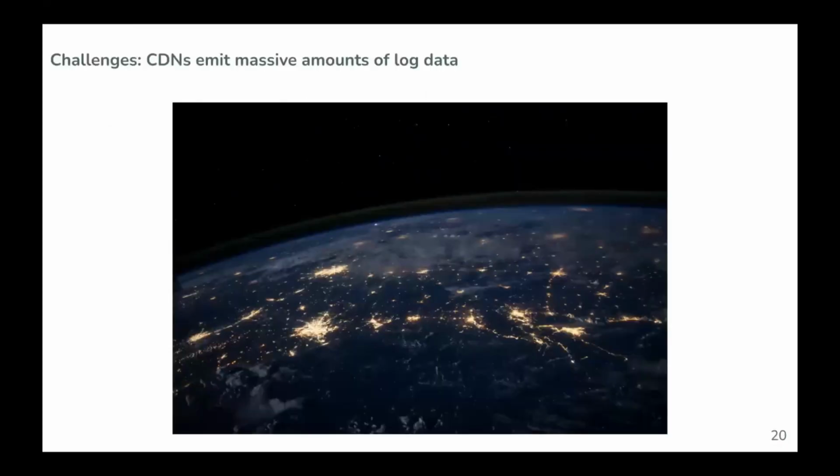Building a pipeline for CDN log data has a unique core challenge. CDNs emit massive amounts of log data. So how much data does the CDN emit exactly? Let's take a look.